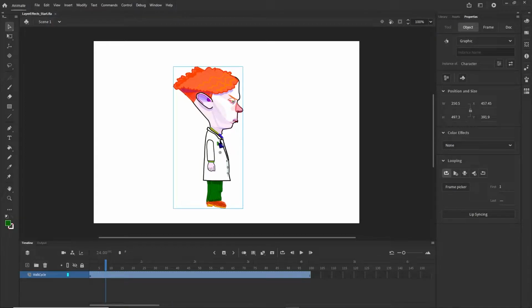Okay, in this tutorial we're going to look at layer effects specifically. What you need to start with is an animation of a walk cycle, preferably one you've created previously. If you haven't already, have a look at the layer parenting tutorial that explains how to make a walk cycle. But basically you need a walk cycle nested inside a graphic symbol.